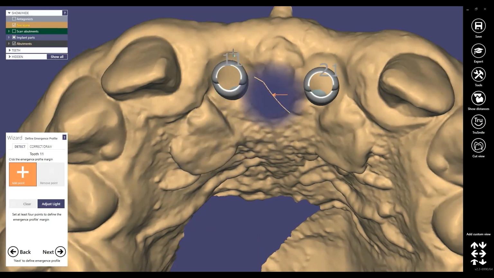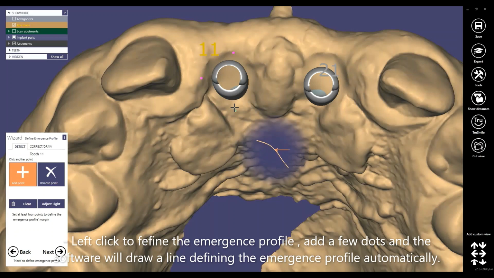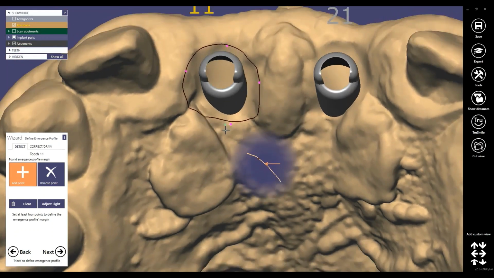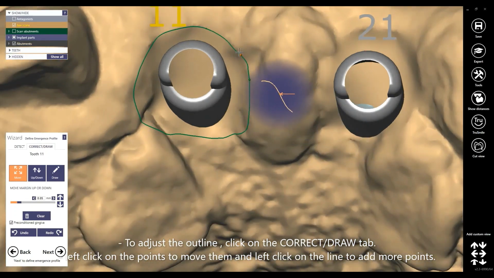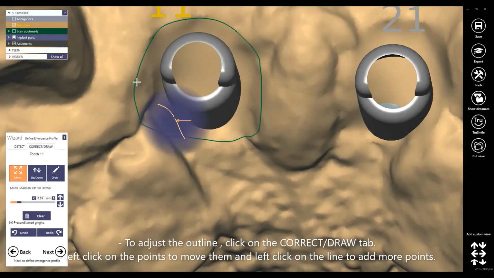So what I'll do right now is I'll click with the left click of my mouse to define an initial emergence profile. I prefer to choose 4 points, and then the software will draw the rest of the points automatically. But remember, you could always adjust the emergence profile by clicking on this tab that says Correct or Draw, and then you could adjust these points. You could add more points by clicking on the line, and you could adjust the line itself by clicking on the dots and moving them around.